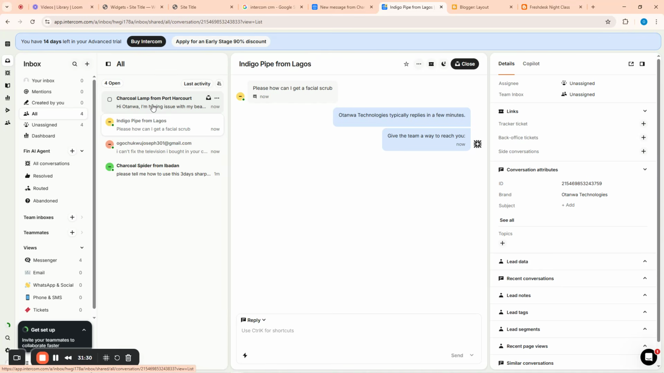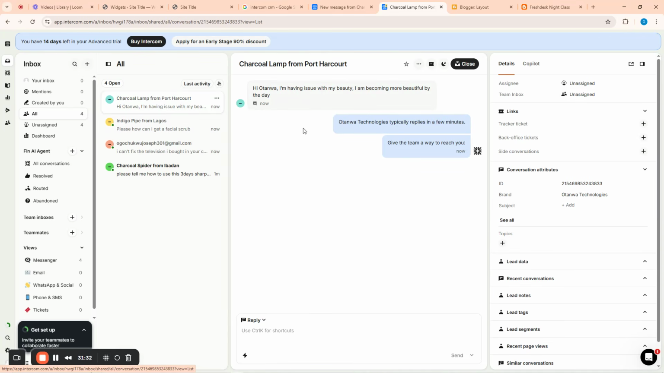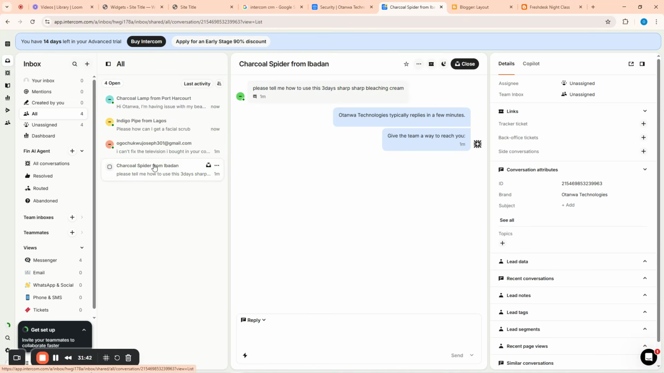Then somebody also said, "Hi Otanwa, I'm having issues with my beauty. I'm becoming more beautiful by the day." Oh, that means you are eating too much carrot. Congratulations! Then somebody here says, "Please tell me how to use this 3-day sharp bleaching cream." Sharp bleaching cream. Well done, Michael Jackson. Well done, sir. Michael. Well done!